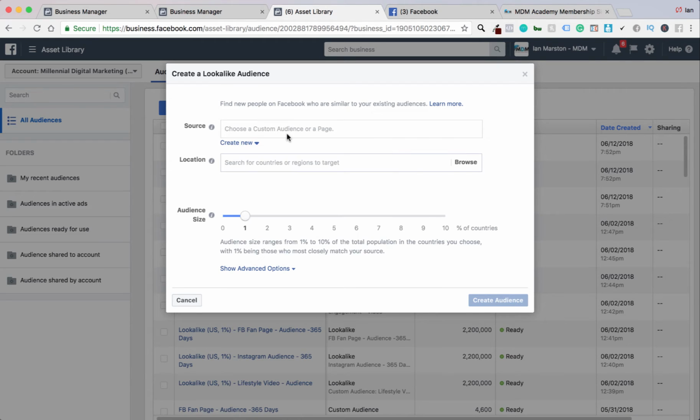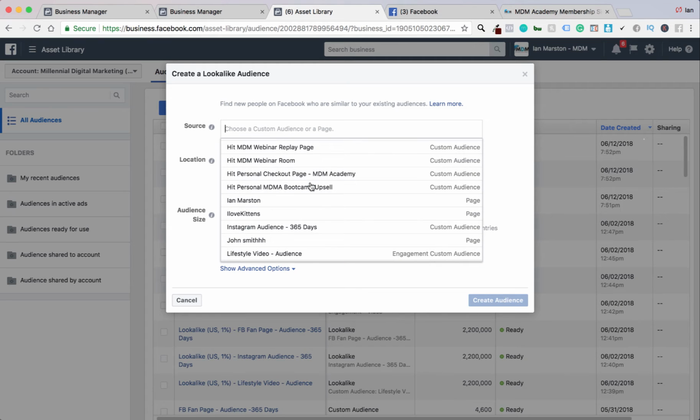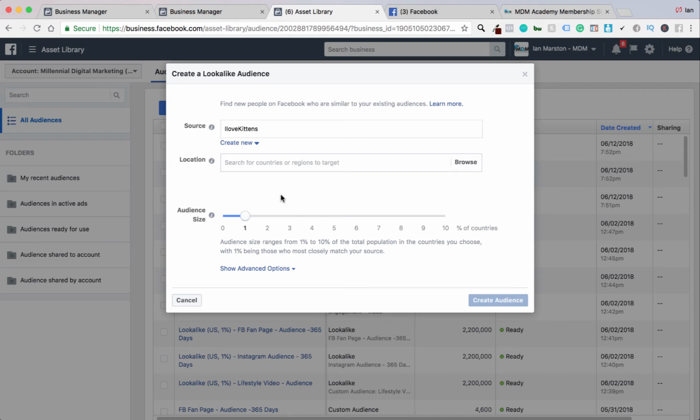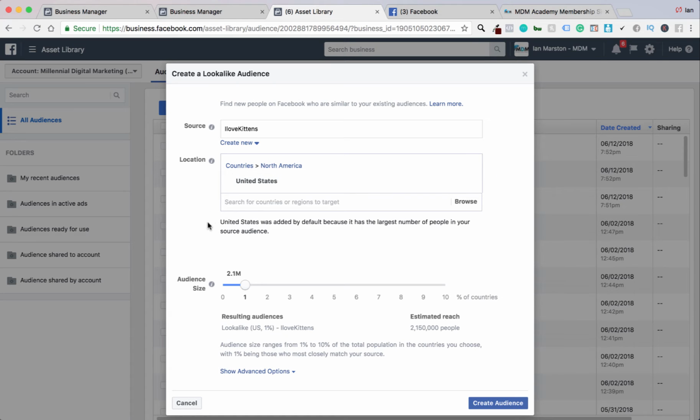But let's go over this. I've got a page, I love kittens. So I want to build a lookalike audience off that page, audiences of people who interact with that. Let's say 1%. I can go all the way up to 10% if I really, really wanted to. I'm just going to stick to about 1%.